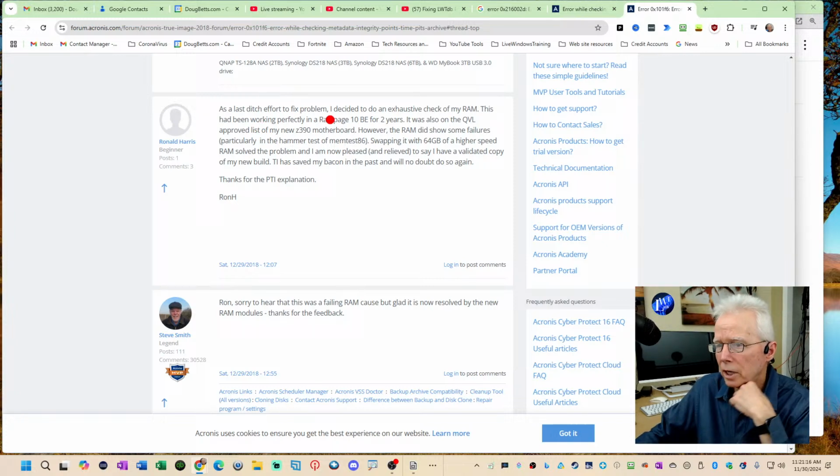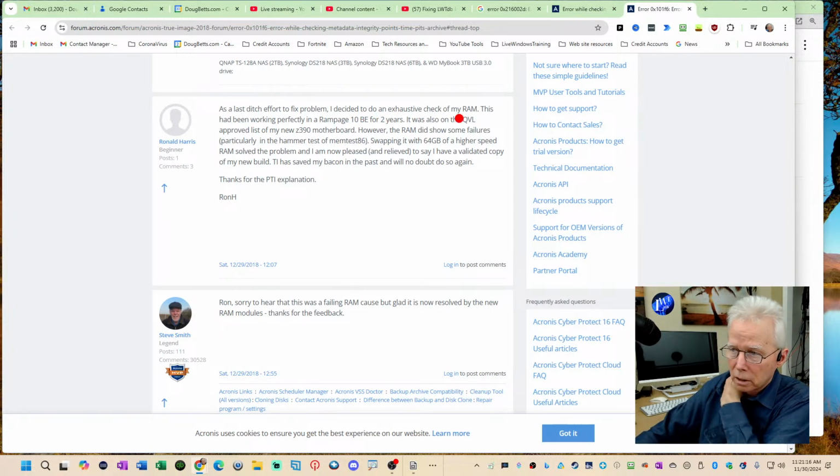"As a last-ditch effort to fix the problem, I decided to do an exhaustive check of my RAM. This had been working perfectly in RAM page 10 for 2 years. It was also on the QVL approved list. However, the RAM did show some failures in the hammer test of Memtest86. Swapping it with 64 gig of higher speed. Now I'm pleased." Yada, yada.